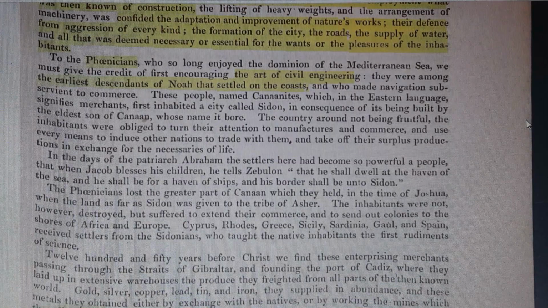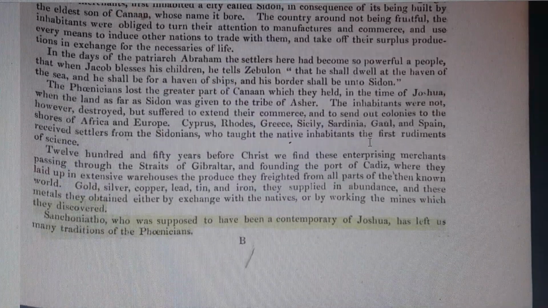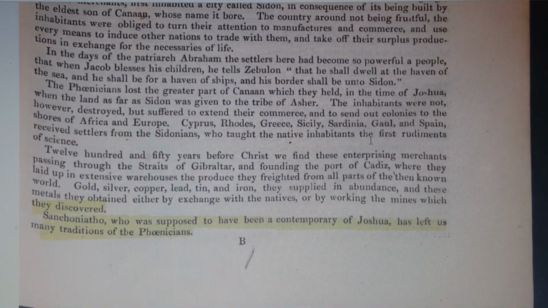The country around not being fruitful, the inhabitants were obliged to turn their attention to manufactures and commerce, and use every means to induce other nations to trade with them and take off their surplus productions in exchange for necessaries of life. In the days of Patriarch Abraham, the settlers had become so powerful a people, that when Jacob blesses his children, he tells Zebulon that he shall dwell in the haven of the sea, and he shall be for a haven of ships, and his border shall be unto Sidon.